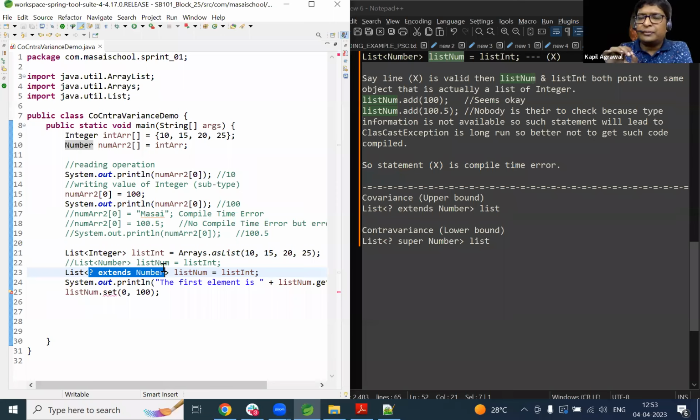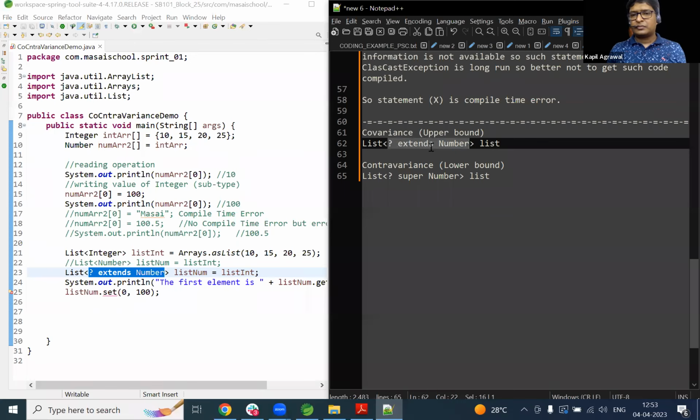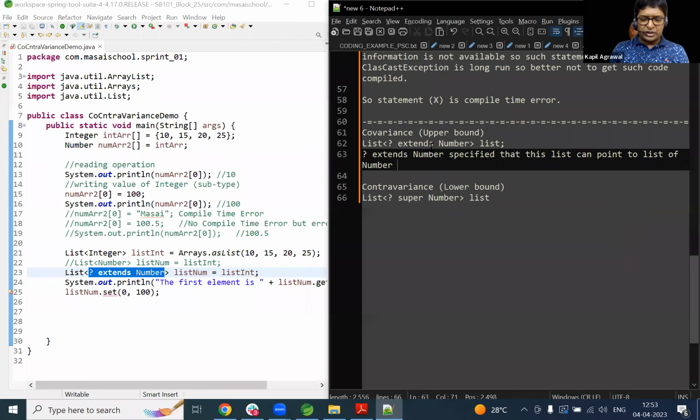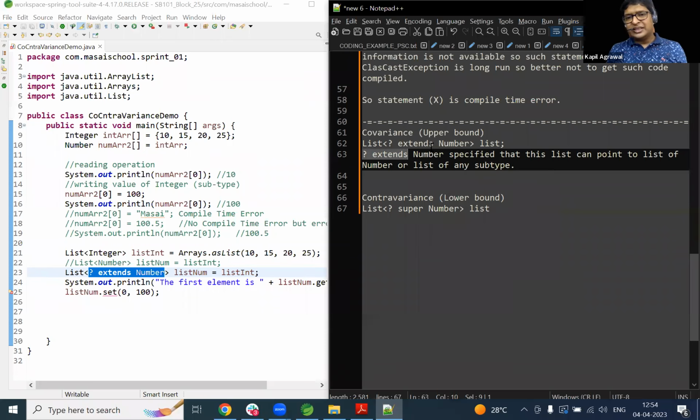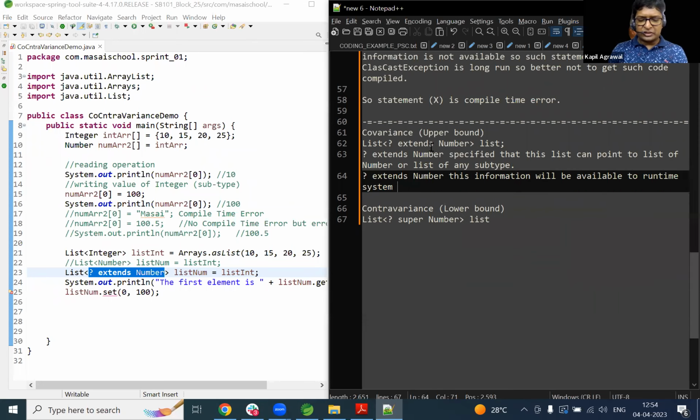Now this information, that is question mark extends number, I'm writing by my own way. This information will be available to the compiler also, as well as the same information will be available to the runtime system also. Second point also clear? I'm writing here question mark extends number, specifying that this list can point to list of number, or list of any subtype. This is the first point. Second thing, if I'm writing question mark extends number, then definitely this information will be available to runtime system also.